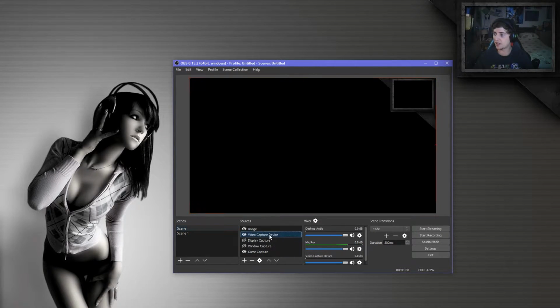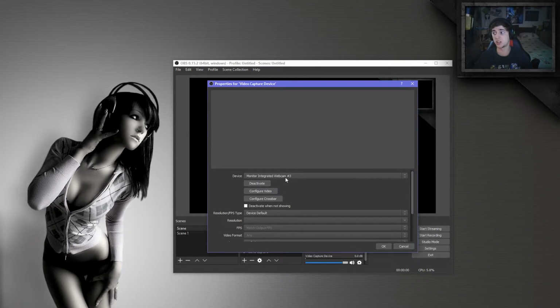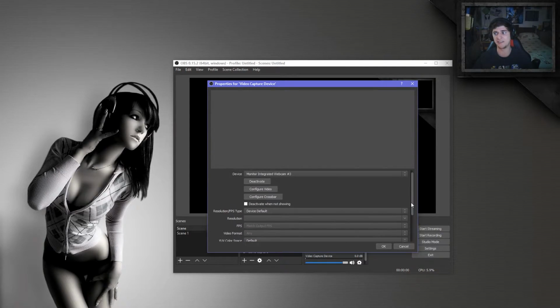And then we got the video capture device, which is literally the webcam. Like, that's your preference, your webcam. It will come up in that. If you double click on it, it will actually show you monitor integrated webcam 3. I only have one webcam, no idea why it says 3. But you literally just need to set that up as default.